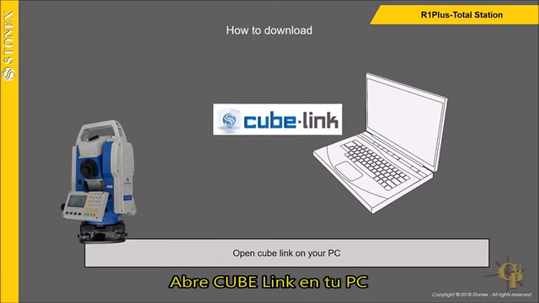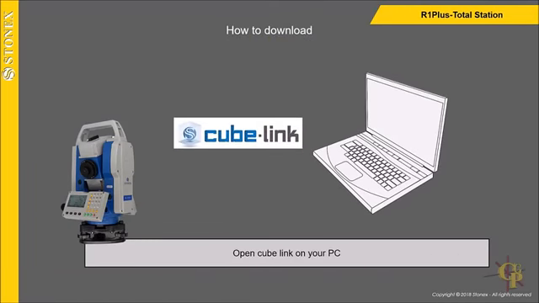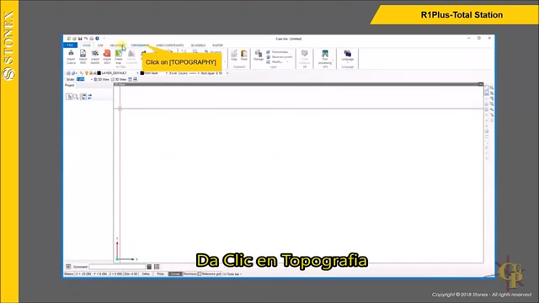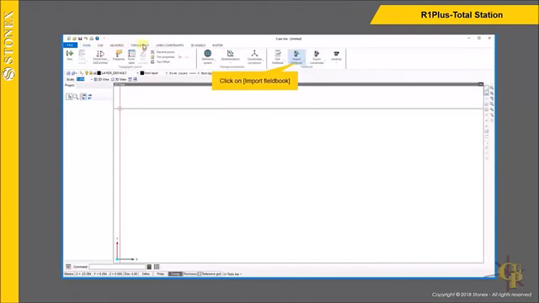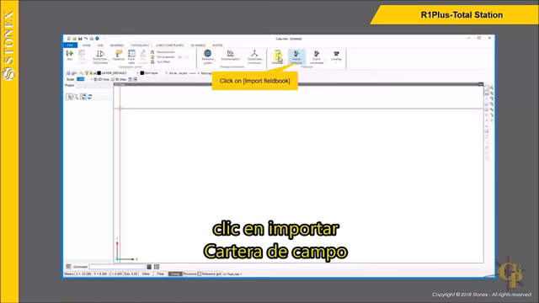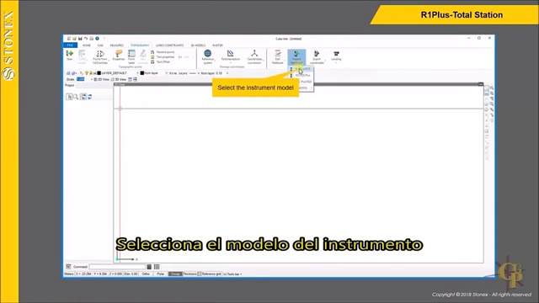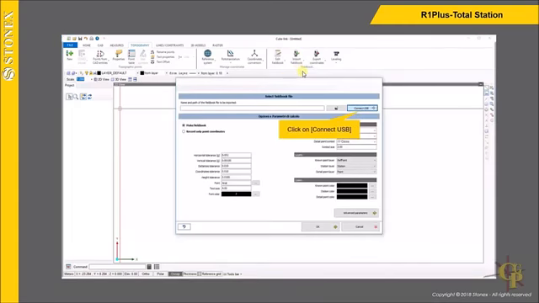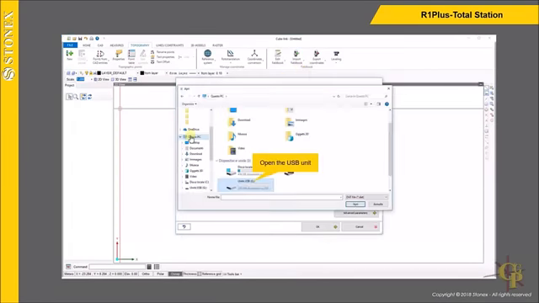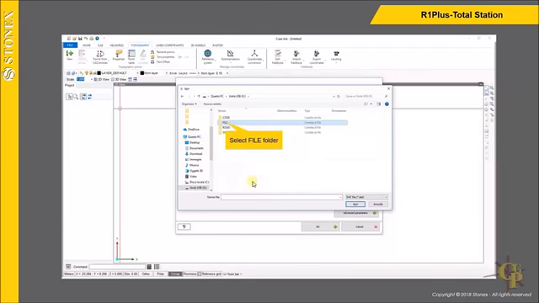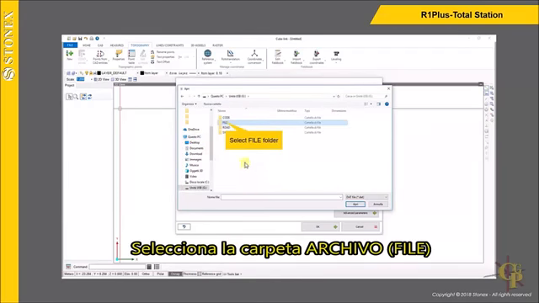Open Cube link on your PC. Click on Topography. Click on Import Field Book. Select the instrument model. Click on Connect USB. Open the USB unit. Select File folder.